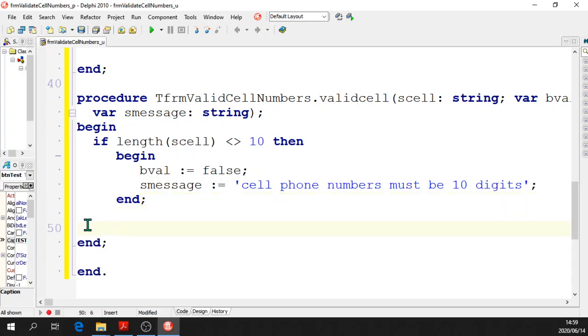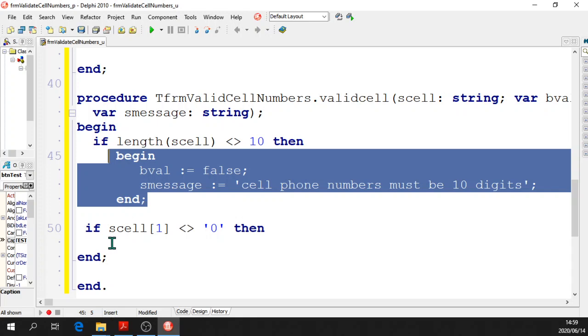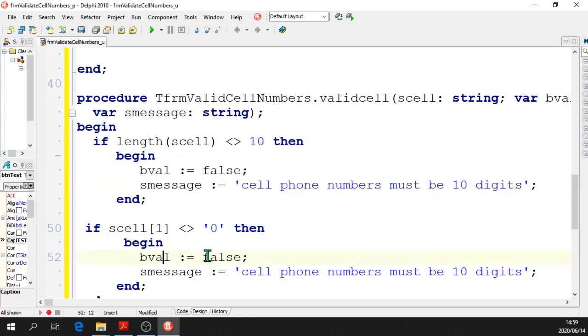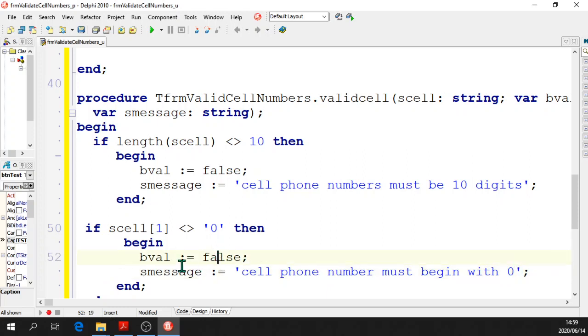If the first character of S cell, character number 1, is not equal to a naught, and you put the number naught in single inverted commas, then we're going to set bval equal to false, and the message: the cell phone number must begin with a naught. So that's what we've done.